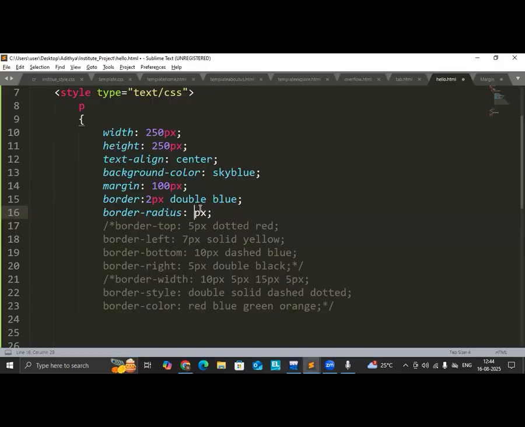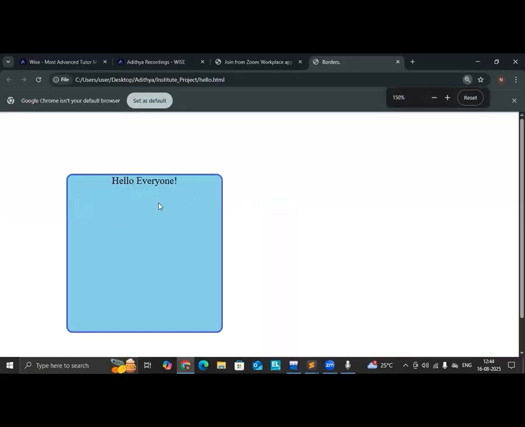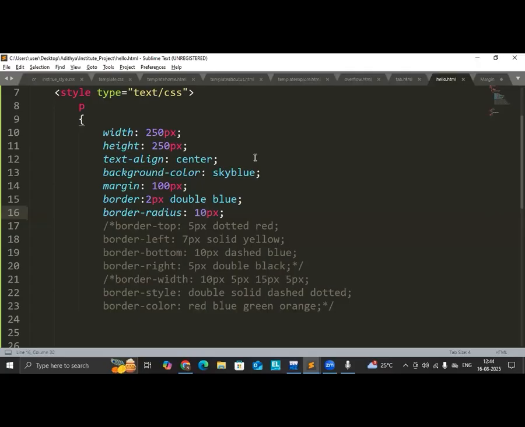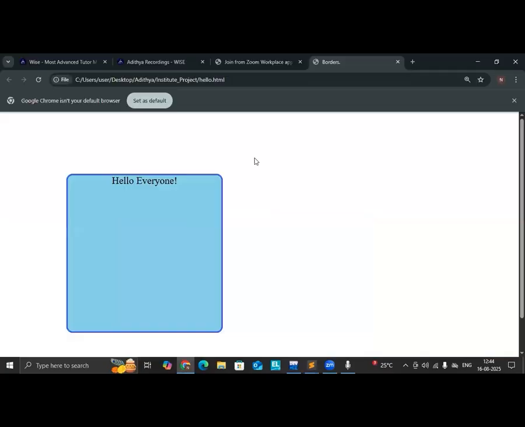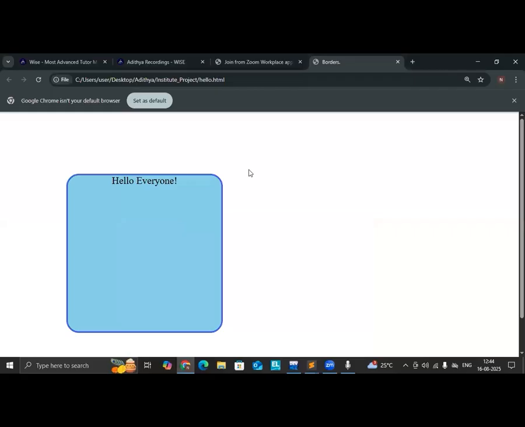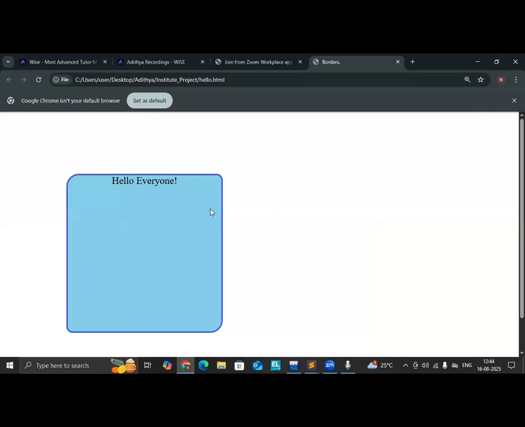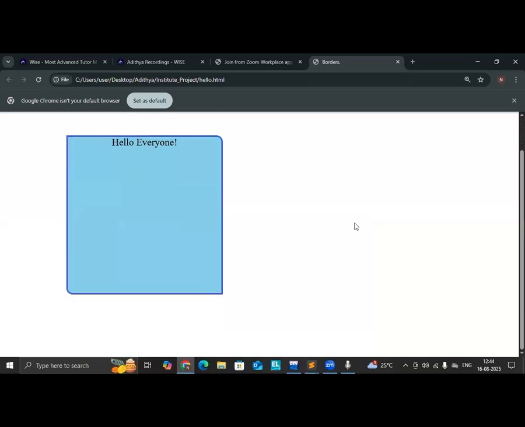Let us increase it and understand more clearly. 10 px I'm taking, and here refresh, see 10 px, the curvy borders. And if you give 20 px, it will increase more. Like this we can apply the borders also. And here I'm giving 20 px and 10 px. So what sides will be affected now? Here I'll specify 0 px. See what sides are getting affected now.